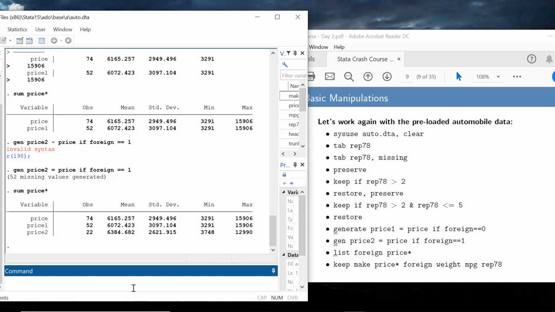Remember price star, and that'll include all of those. And if we do something like this, we can then say, oh, I know now that not only is the average price in my whole sample about 6165, but I know that on average foreign cars are pricier than domestic cars. And that is the case even though the max price of domestic cars is higher than the max price of foreign cars.